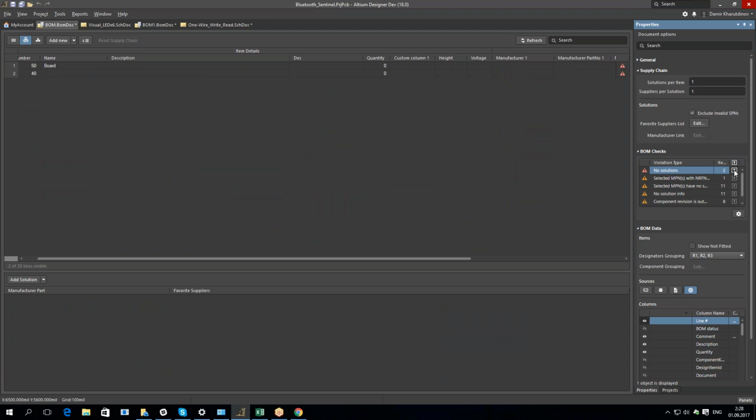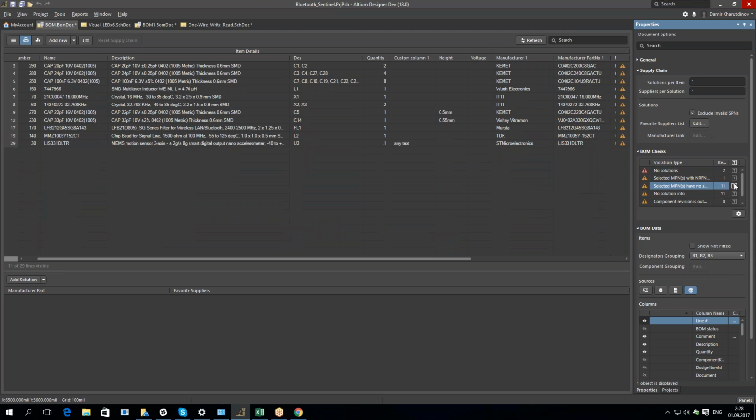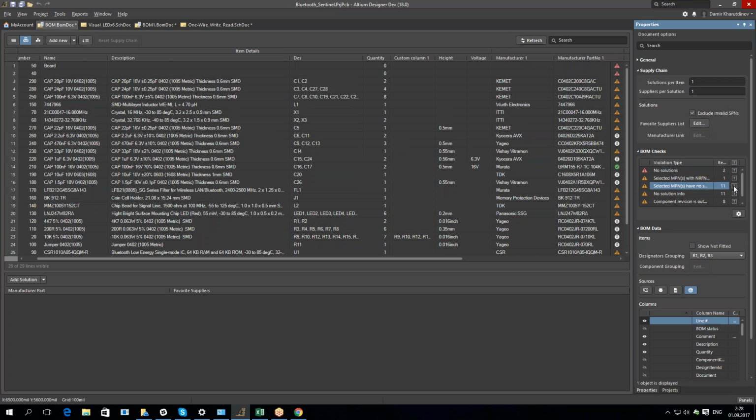The BOM check grid, the mirror shown right now, allows you to quickly filter by a particular type of violation, and you analyze and fix your design accordingly, just with a single click. That's a nice usability feature.